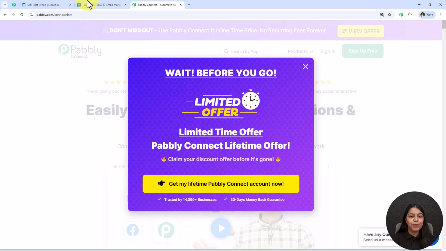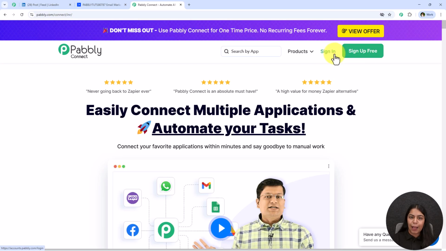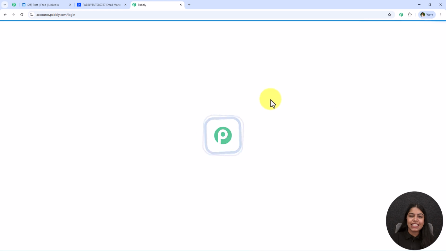So let's go back towards the landing page of Pabbly Connect, and we have two options on the landing page. One is sign in and the other one is sign up for free. So if you are a new user, you can click on this sign up for free and you're going to get 100 tasks free every month to explore the application. But over here, I'm an existing user, so I'm going to click on this button which says sign in.